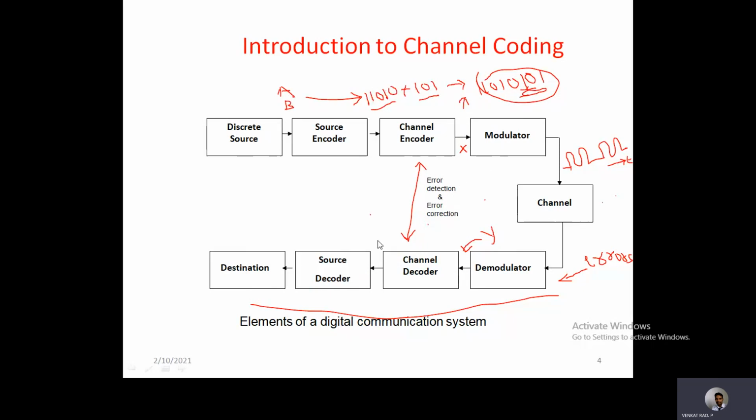Finally, 11010 will be received exactly, and the source decoder will convert these bits back into symbols like AB, and that AB sequence, the message, will be perfectly received at the destination. So the final goal of the channel encoder and decoder is to detect and correct errors. That means we use these two, the channel encoder and decoder, for error detection and error correction. Combined, the channel encoder and decoder we can call a channel coding technique.